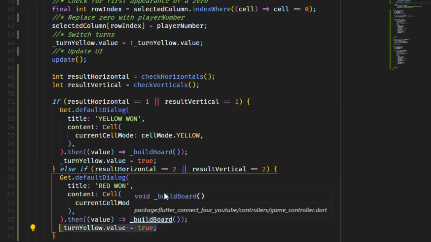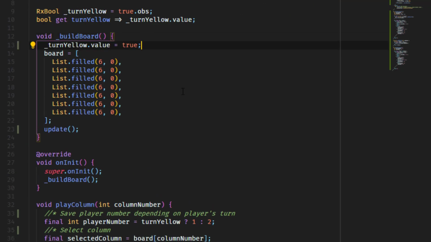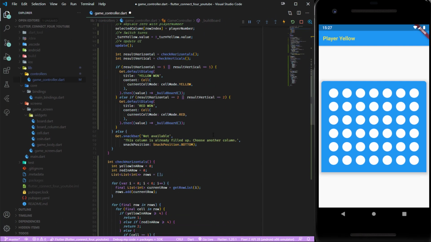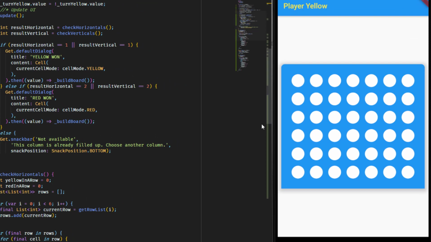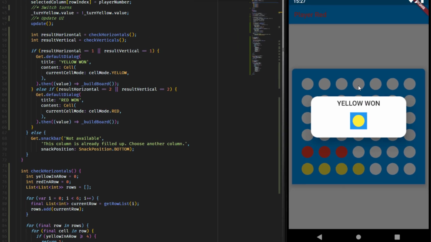Finally, let's cut out this turn switching statement and move it to the build board method, which in my opinion makes much more sense. Let's save this file and check if everything is working. Let's create a vertical connection of 4 yellow coins. Perfect. And now let's do the same thing with the red ones. And this also works perfectly fine. And also the horizontals are still validated correctly.